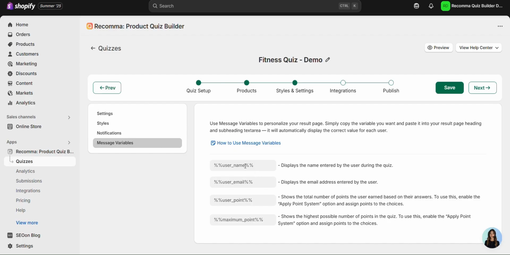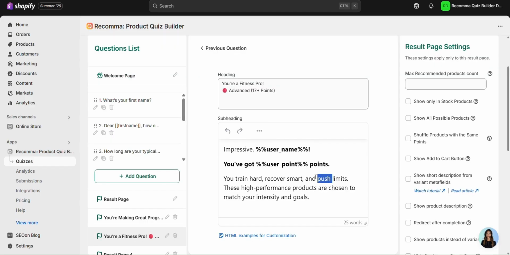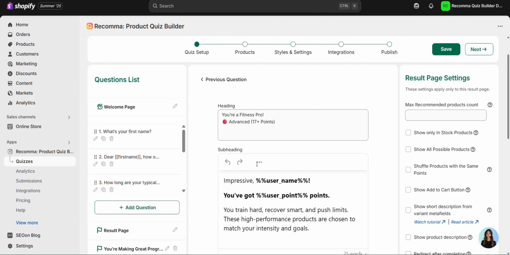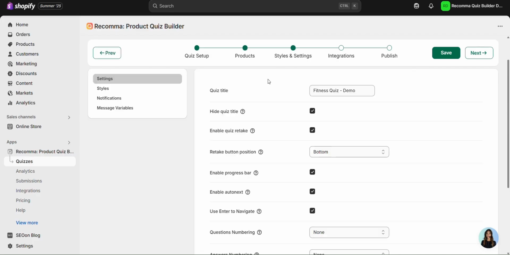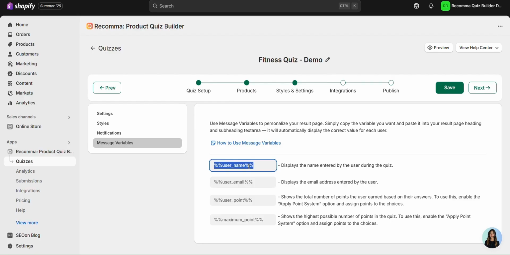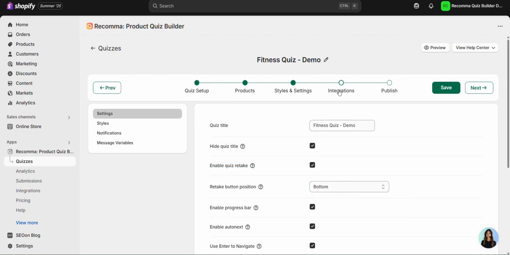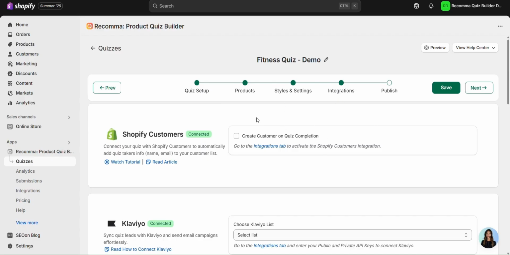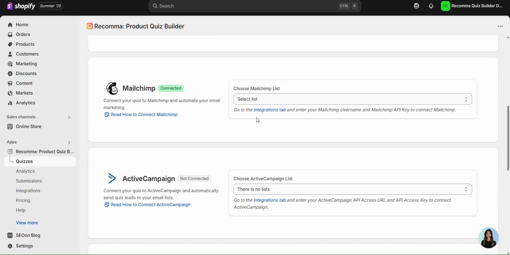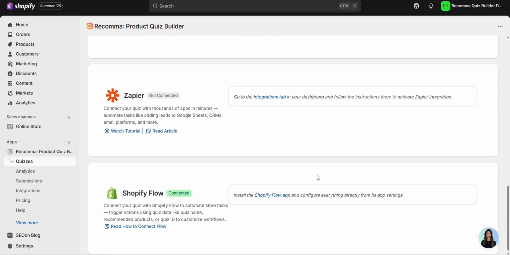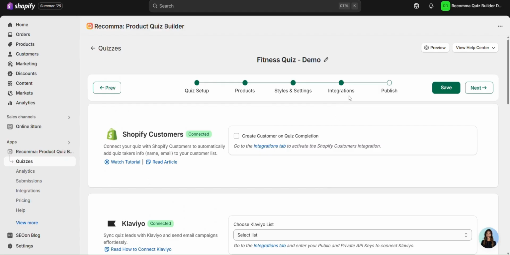And the last one I want to talk about is the message variables section, because we've used them in our result pages. Let me remind you real quick here. This is in order to add, for example, username in subheading, or show how many points the person has received. So to regulate that, you go to message variables, you copy those, and you insert them in the result pages. The next step is called integrations. This is a great way to connect third-party tools to help you regulate your business even better.